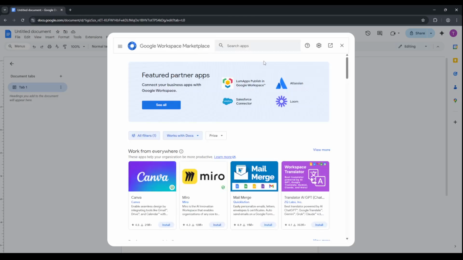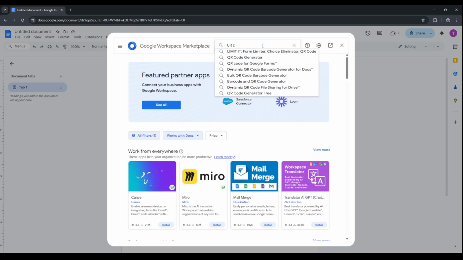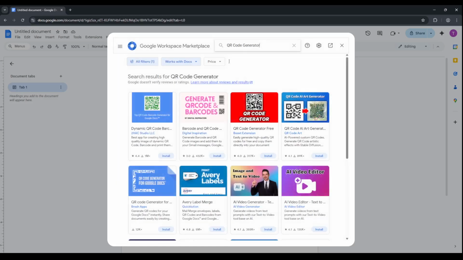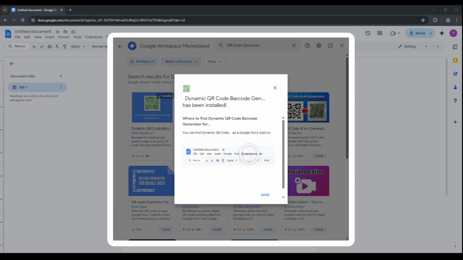In the Marketplace search bar, type QR code generator. You'll see options appear. Click the listing for QR code generator to open its details page. Take a quick look at the description and reviews if you'd like. Then click Install. Google will ask for permission to connect the add-on to your account. Review the requested access, select your account, and confirm. When the installation finishes, click Done to close the installer.